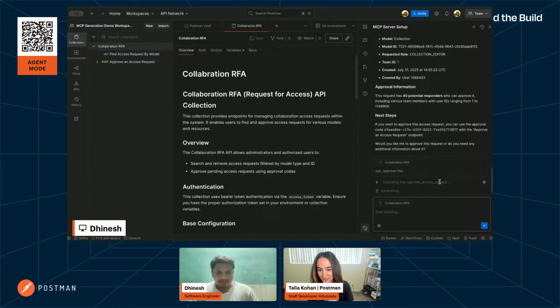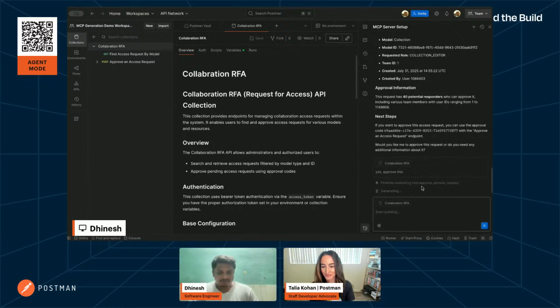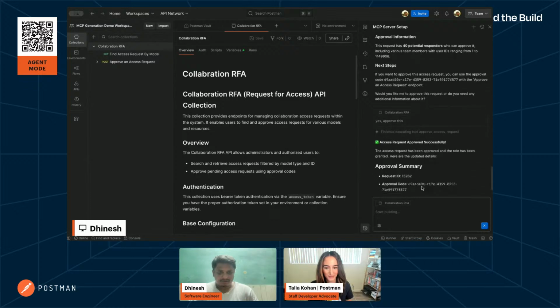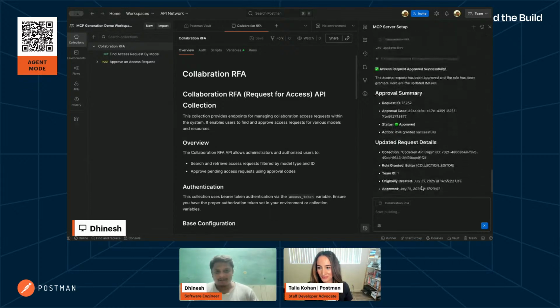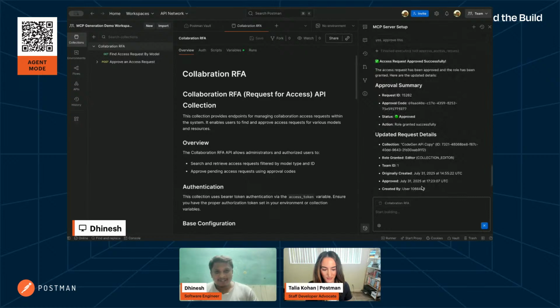Yep. As for the tool approval, let me approve it. Perfect. So now, as you can see, I am able to approve this RFA, and then I can achieve this one workflow with it. So now this MCP server is also published to the team, which means anyone in the team can also consume this MCP server and then use it to run it locally.